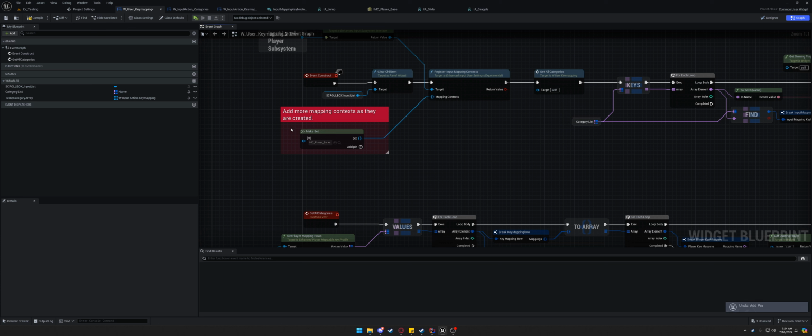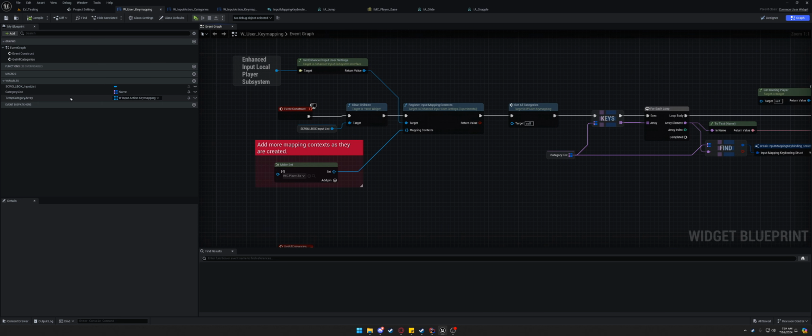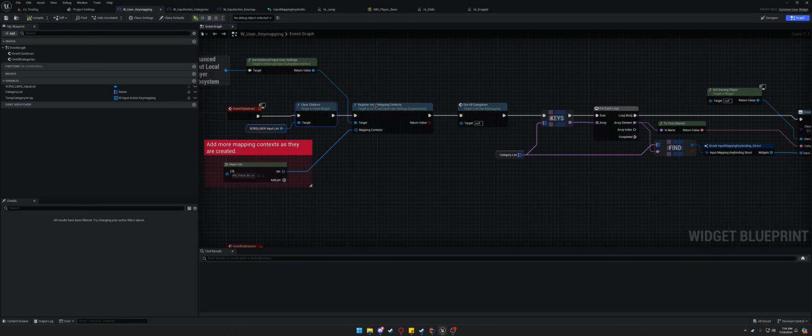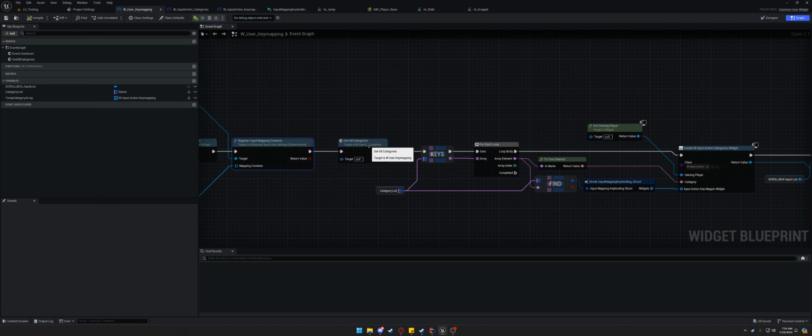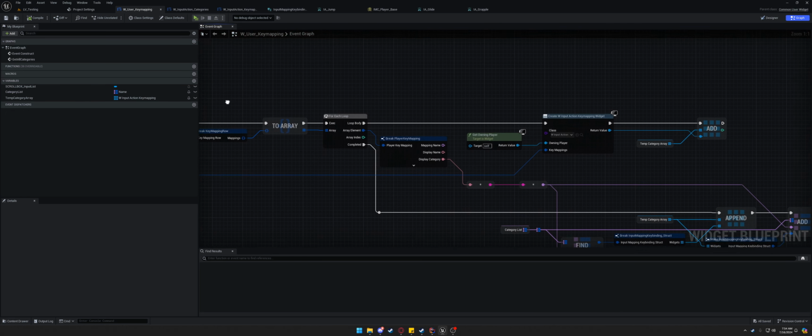But yeah, that way you add all of them, right? As you add a new one, you have to come here. This is the only thing you have to change when you add more stuff. You just add more mapping contexts. All right. Obviously, our scroll box, we have to clear it again, like we did on the previous one. We clear it. We register the input mapping context, and then we get all categories. So this is a function I made, which is right here. This is the long one.